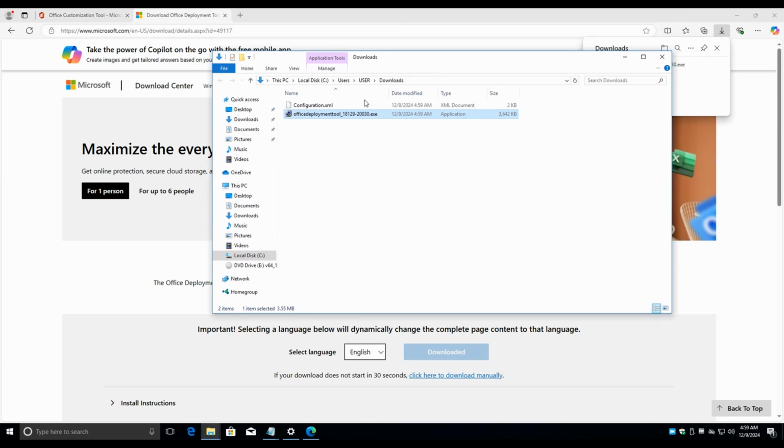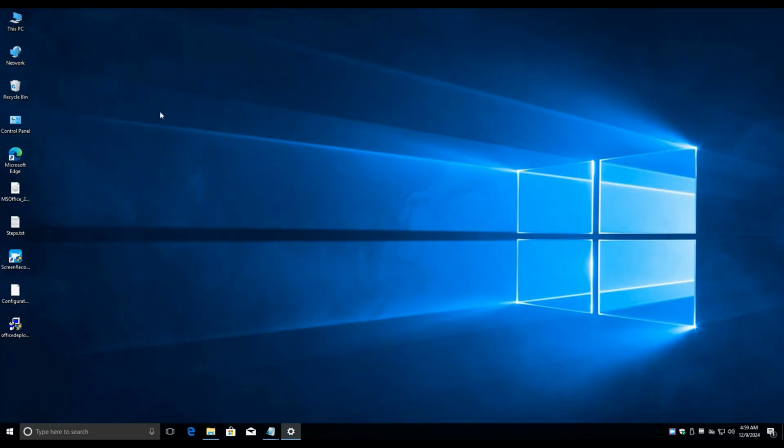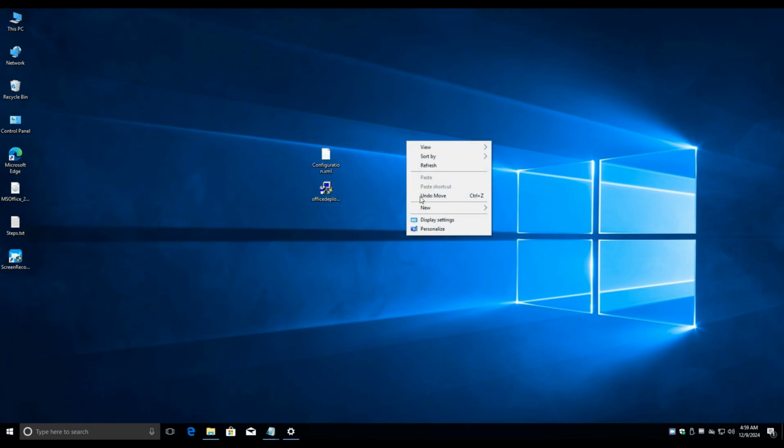You will see these two files in the downloaded folder, this XML file and the exe. I will just move these two files to the desktop. It's very easy. I will close this website. Now you need to make a small folder here. Just give it a name. This is just a temporary folder, not permanent. Just drag and drop these two files inside.